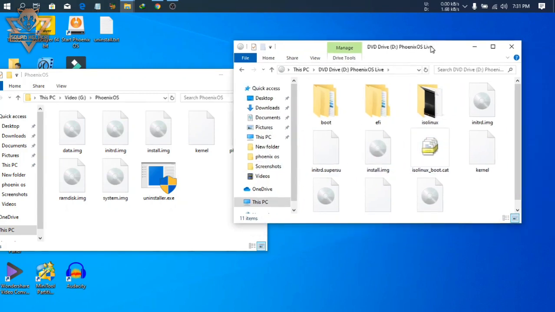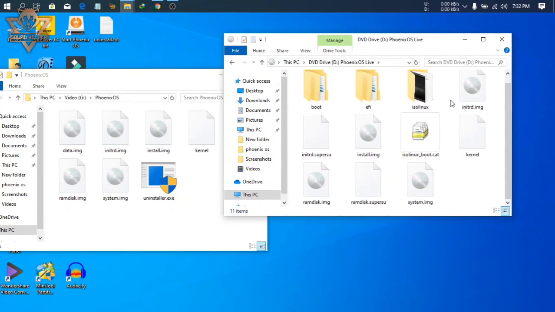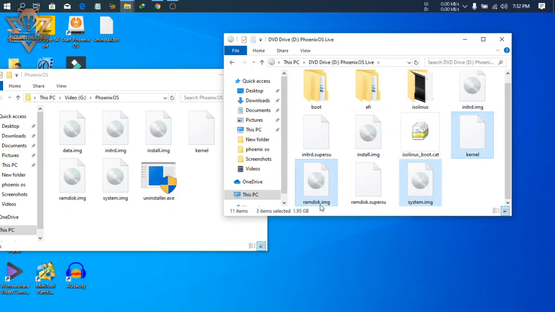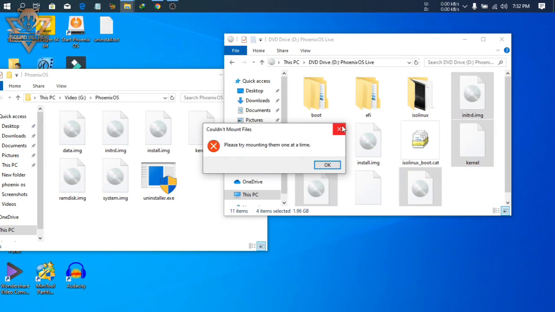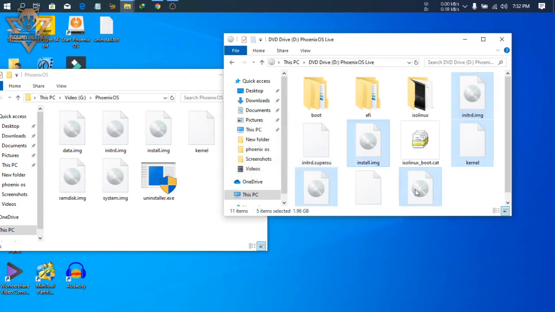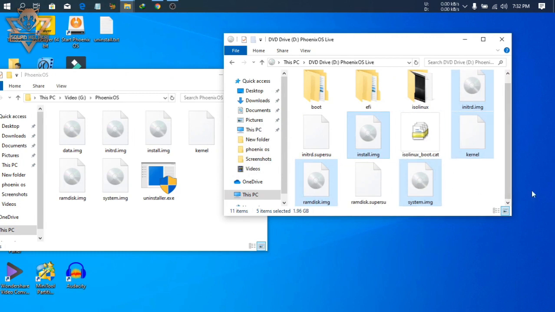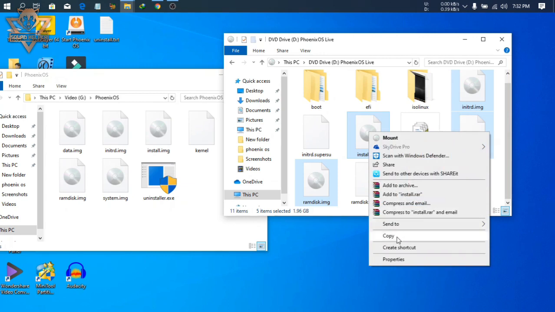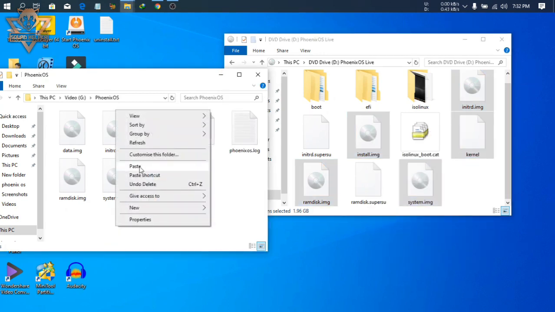Now you need to select those items. I select this item. Okay, you have to select this item. Okay, follow me. System, ramdisk, kernel, install, initrd. Oh sorry, double click. Okay, choose those 5 files, then click on copy, then paste here.